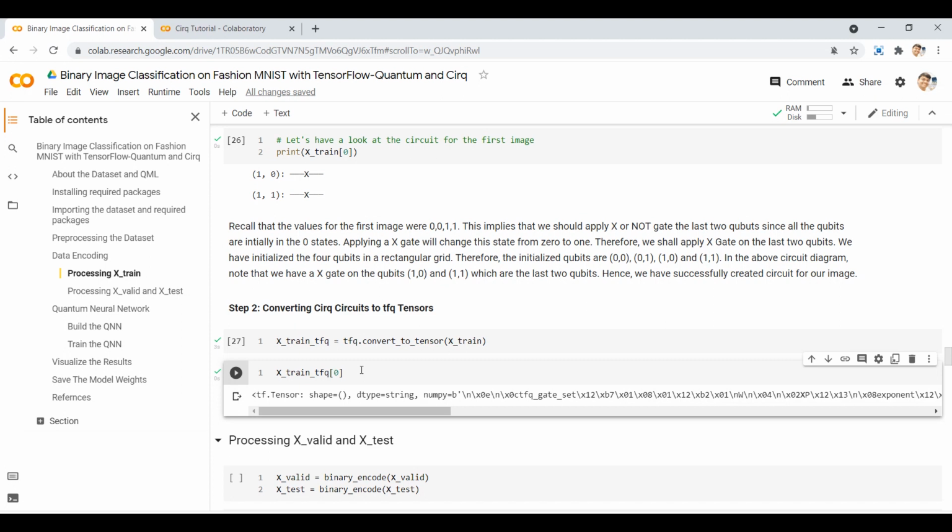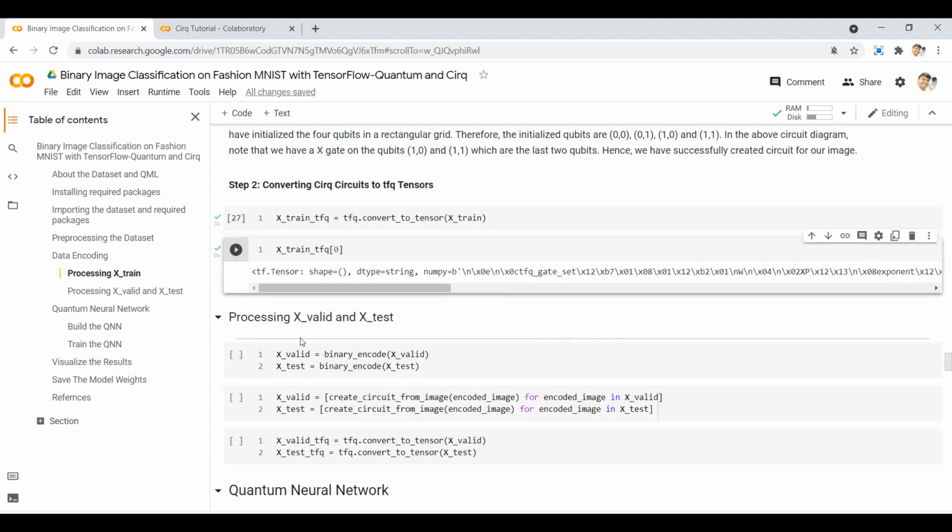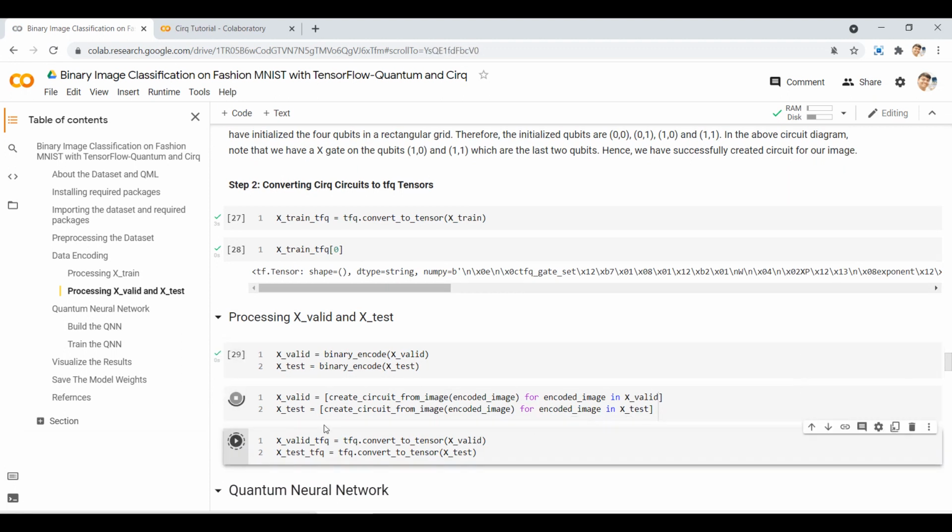So we are done with it, and if I just come here, you can see processing the validation and the test data set. What we had done so far for our training data set, we have just applied those steps for the validation and test data set. And now the pre-processing part is all complete. And now we move on to the more cool stuff of working with a quantum neural network. So I hope you are really excited now, and I hope to see you in the next section.